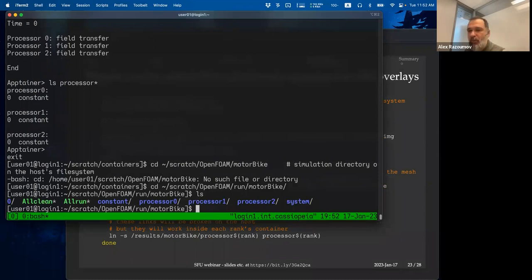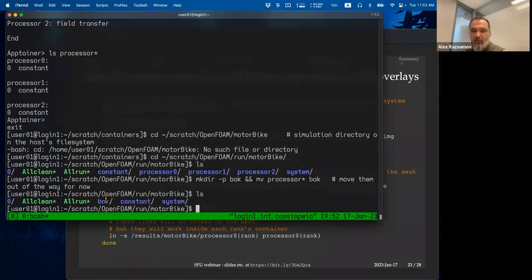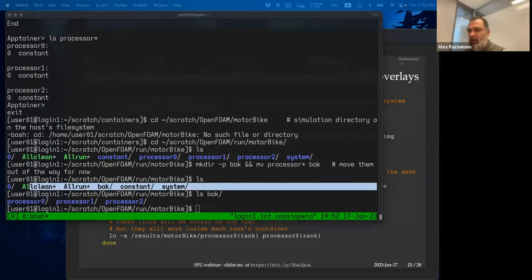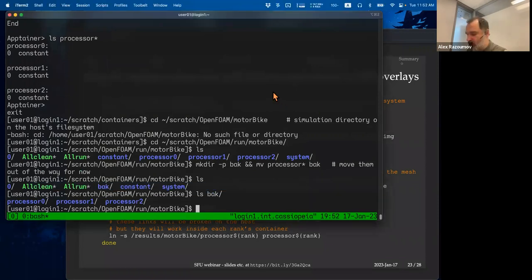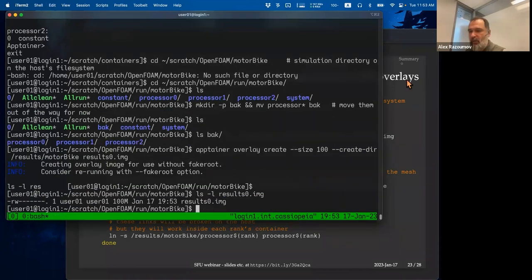So here I take all my processor directories and I move them into a temporary directory that I'll call back. It's just some temporary directory, right? But the point is that they're no longer here in the simulation directory. And then I'm going to create an overlay image. Because the minimum size of an overlay image is around 65 megabytes, I'll just create a 100 megabyte overlay image. It's still fairly small, right? So I'm going to call it results 0. And it's going to be a 100 megabyte overlay image.